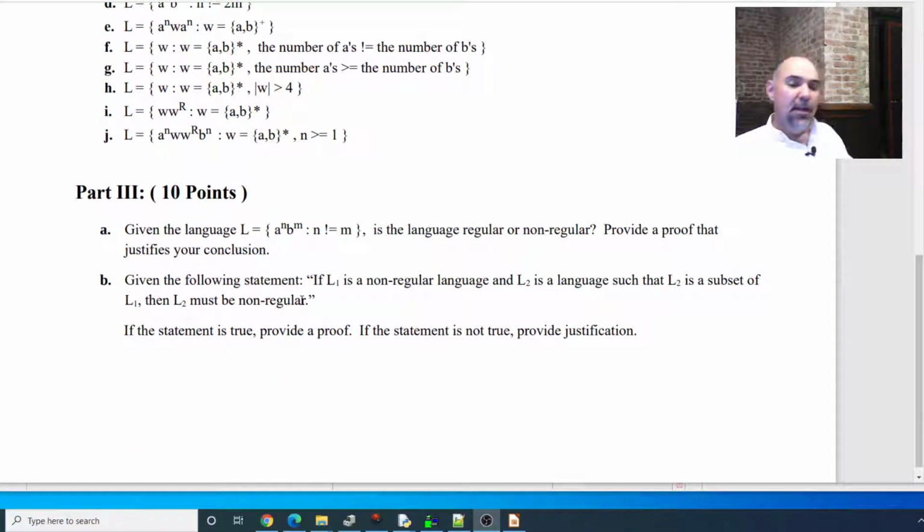And now part 3 has a couple of proofs. And we did a proof like this a couple lectures ago. a^n b^m, this is where they're not equal. So I want you to justify, is that language regular or non-regular? And I want you to provide some sort of proof that justifies that. If I were you, I'd use that template for the one we did in class, but think about how them not being the same number would be different from that one.